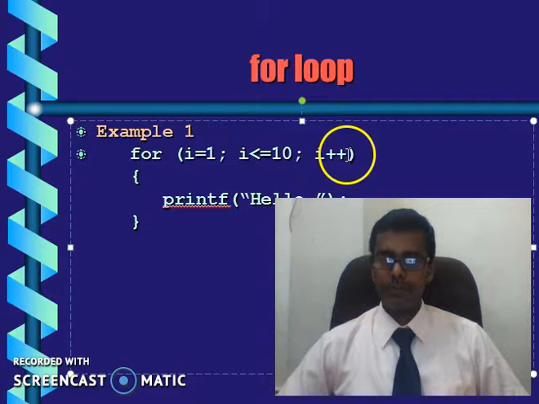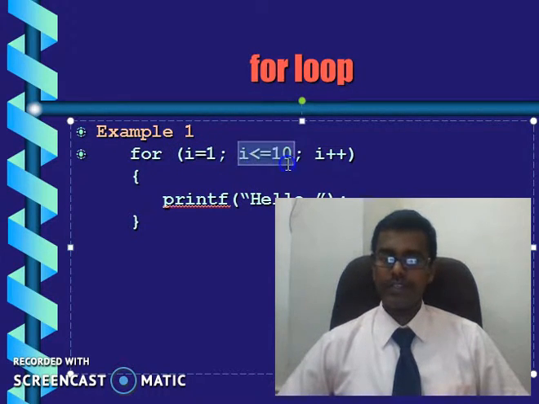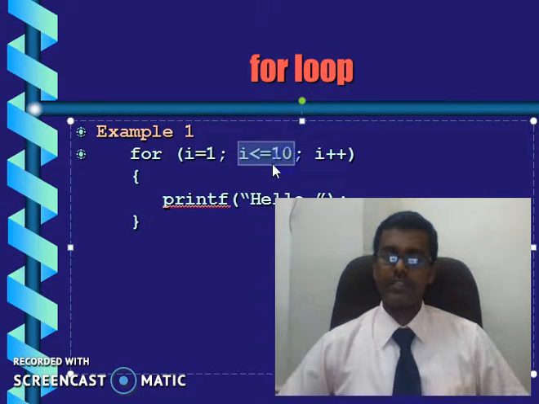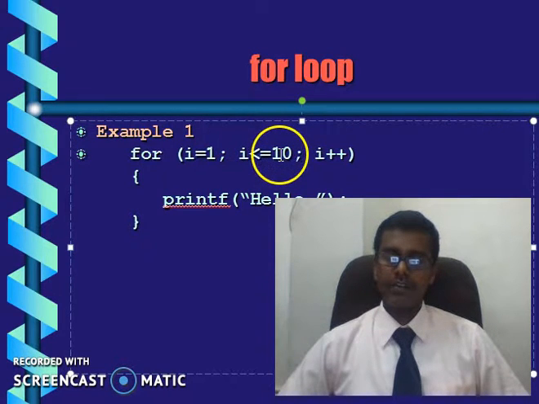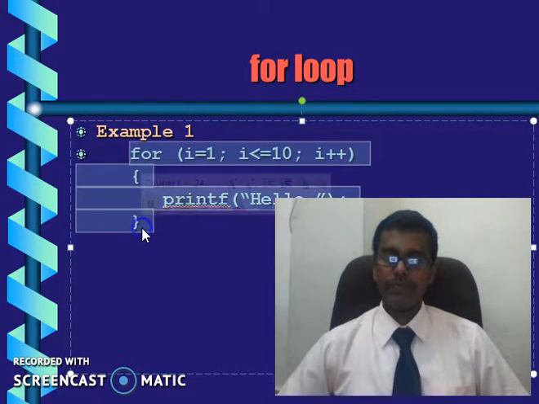Then again it will go back to the loop, then it will increment i++. Now the value of i is 2. Then again it will check the condition 2 less than or equal to 10. Then again it will come to the loop and print hello. Then again it will go back to the loop. Now i will be 3, i++. Then it will check 3 less than or equal to 10, go back to the loop, and print hello again. So this process keeps on repeating until you reach the value 11. Once the i value reaches 11, 11 less than or equal to 10, that condition becomes false. So automatically this loop gets terminated and it comes out of the loop.